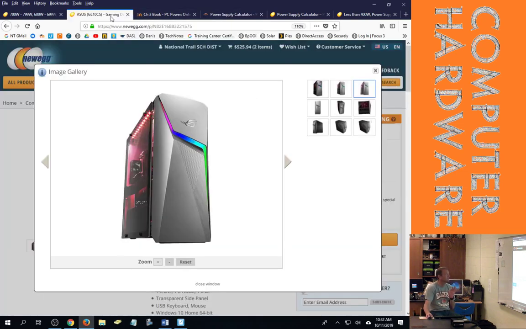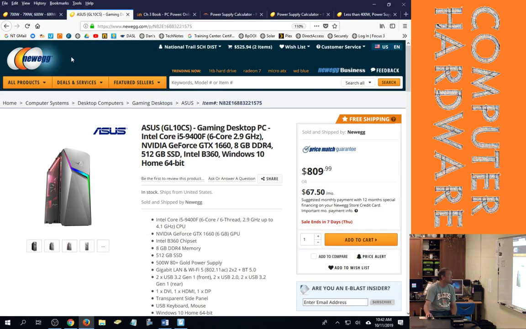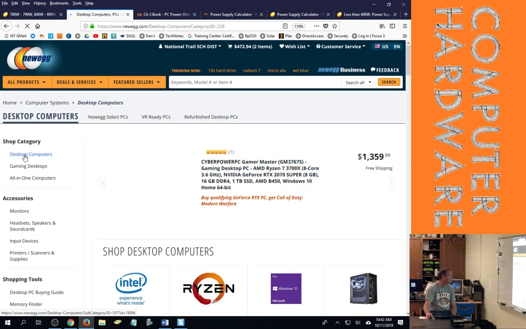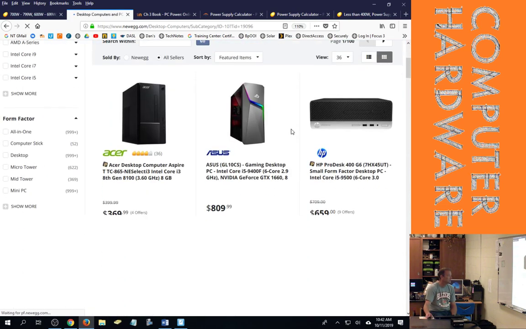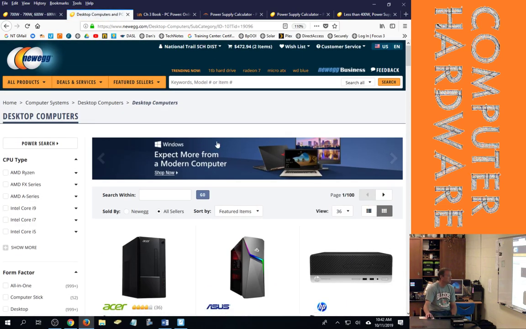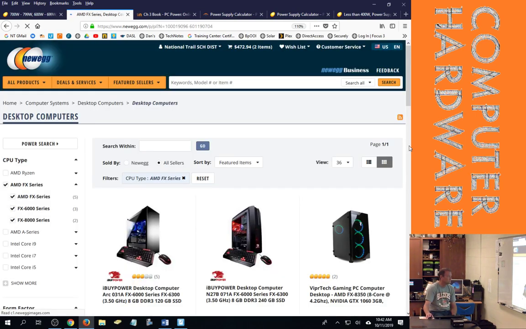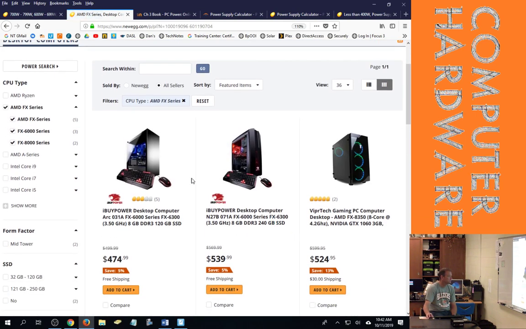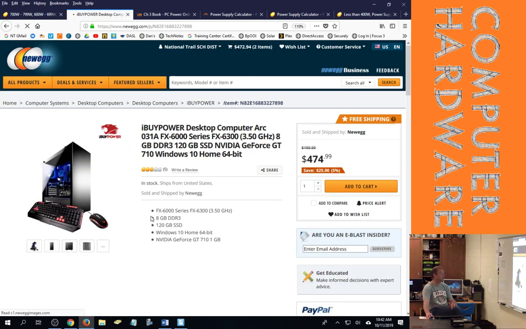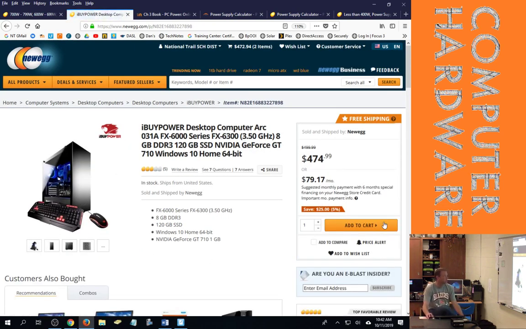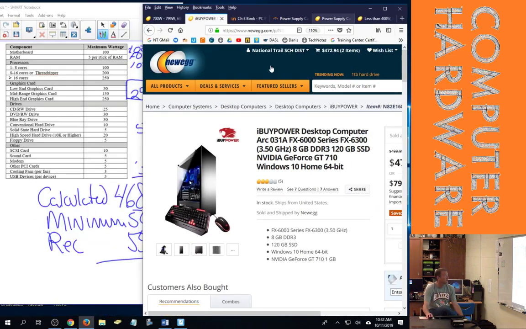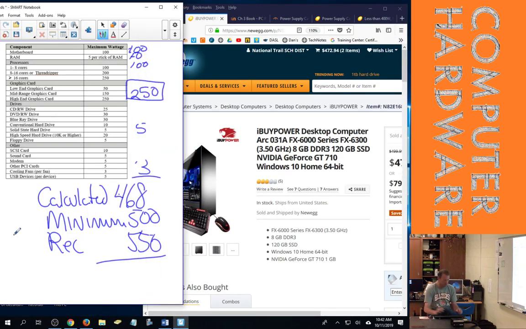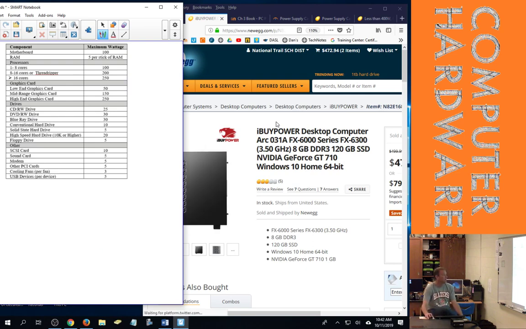So that's the basics. We're going to go through one more PC. I'm going to go to desktop computers and not pick a gaming one this time. Let's just pick out a cheapy one. I'm going to say VFX series. That looks pretty cheap. Let's go with this iPower desktop computer, and we'll run through this one and see how it comes up with power as well. So let me go ahead and erase this, and we'll go through it again.